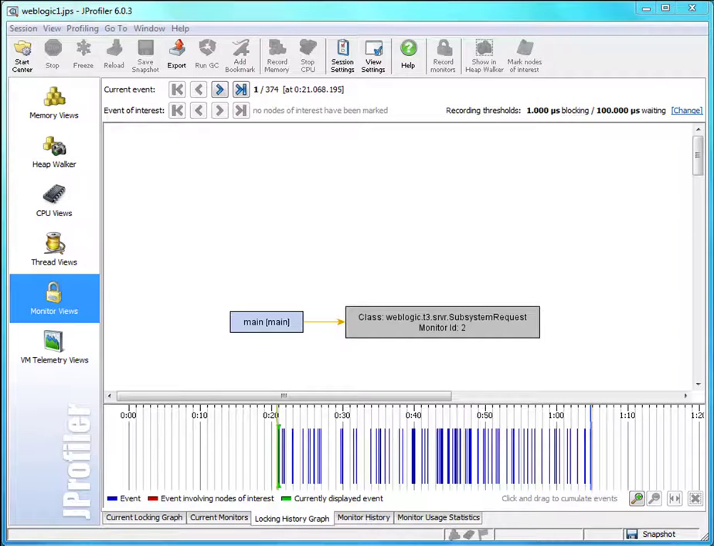In this screencast, I'm going to talk about cumulating and filtering monitor events. One of the problems when analyzing monitor events is that there can be a lot of them, and it can be overwhelming and difficult to find the actors that participate in a problem that you're trying to solve.